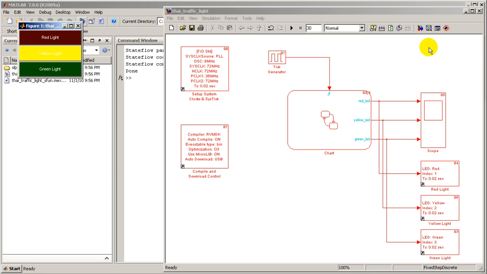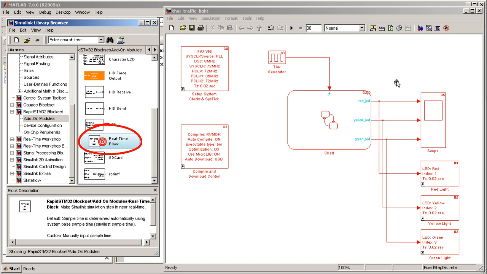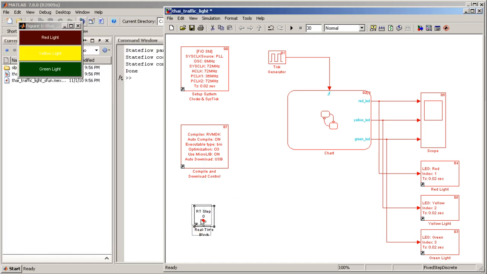We can make the Simulink model run in near real-time by adding the real-time block from the RapidSTM32 add-on sublibrary. The real-time block works by holding the Simulink simulation from proceeding until a correct next sample time is reached. The next sample time is measured from the host PC CPU clock. For a system running under MS Windows, this is generally accurate to 16 milliseconds. This is accurate enough for graphical user interface algorithm simulation testing with Stateflow.